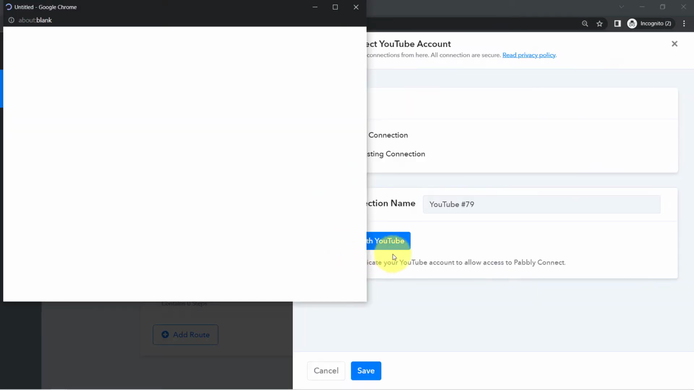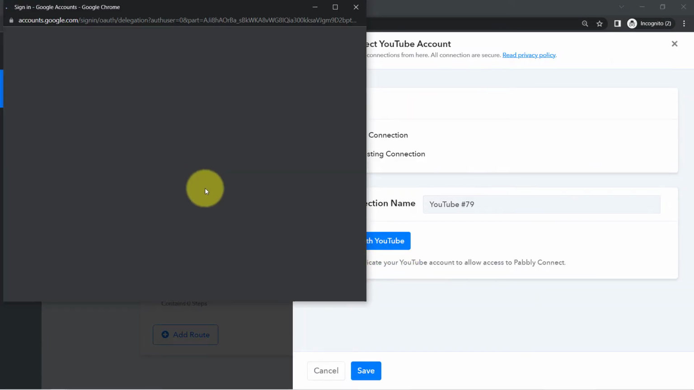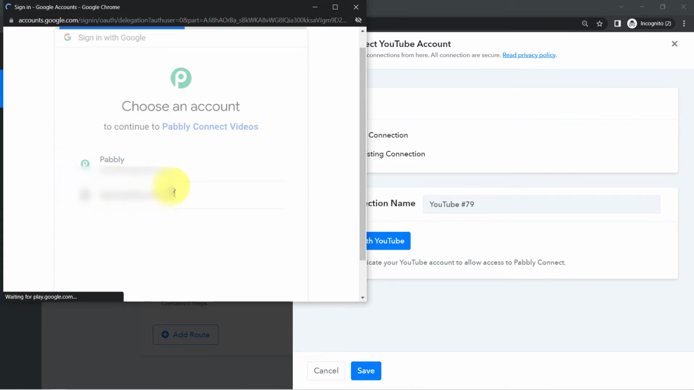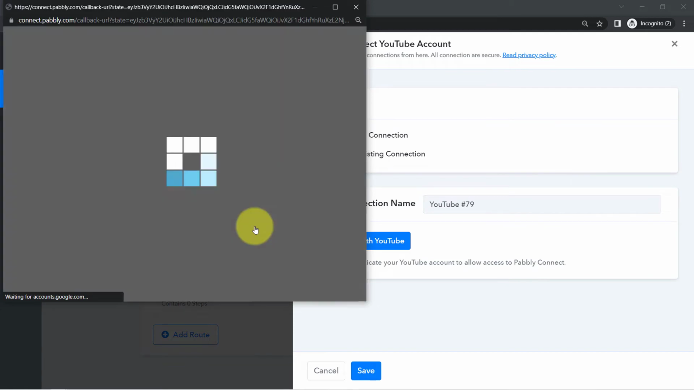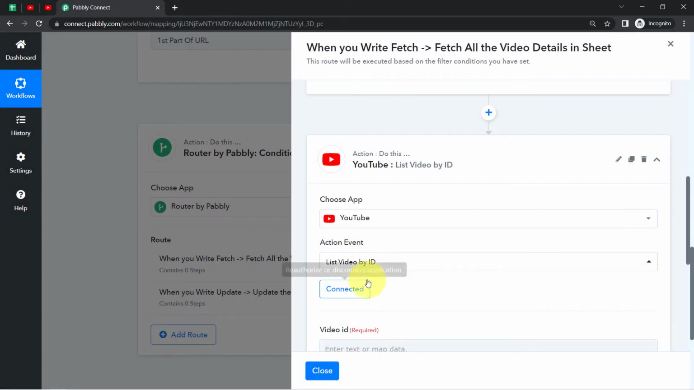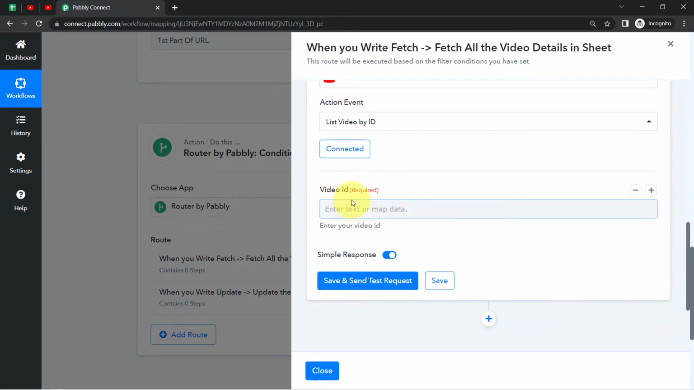Click on connect with YouTube, and here you will have to provide access to your YouTube channel. I am also providing the same. I have clicked on continue and you will see my YouTube channel will be immediately connected. Yes, you can see it is connected. Now it is asking for the video ID.